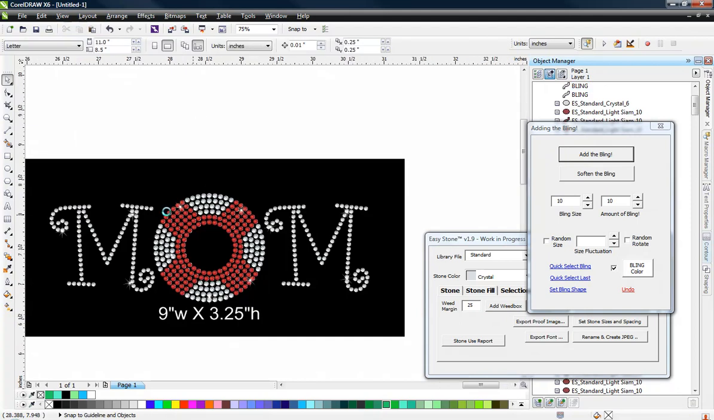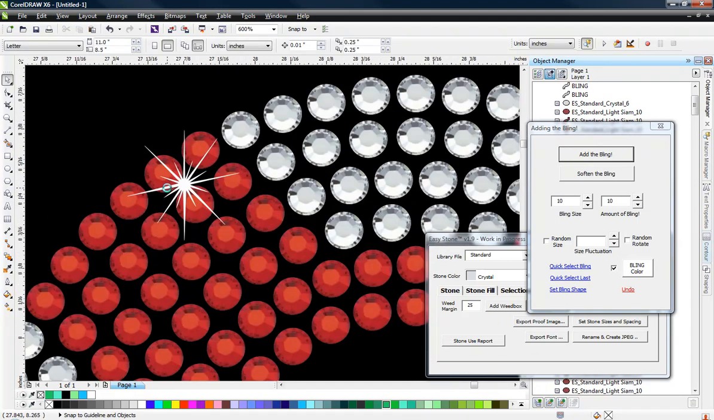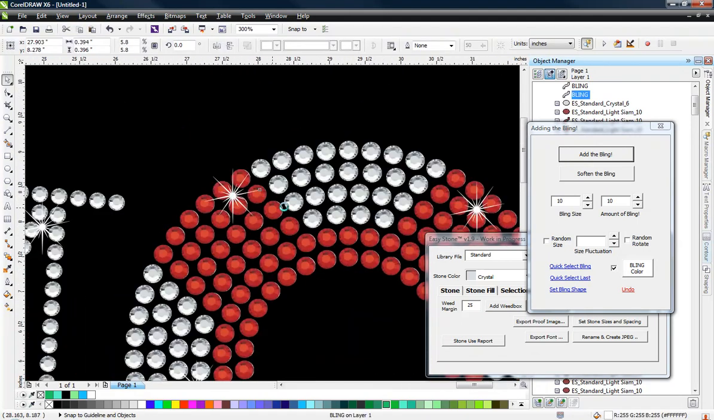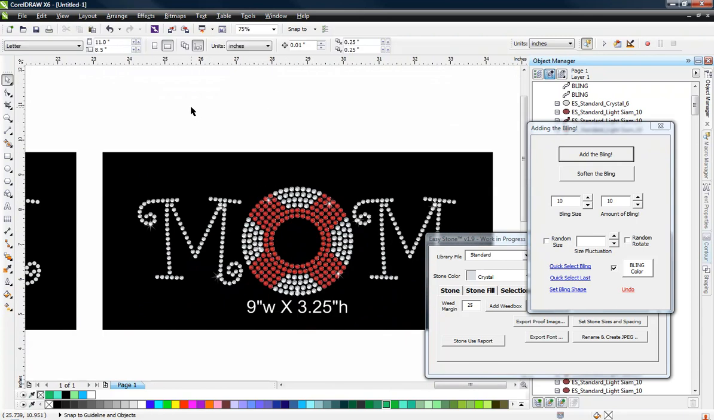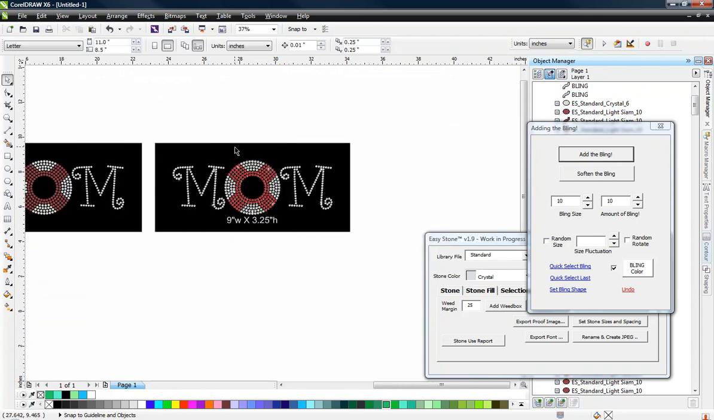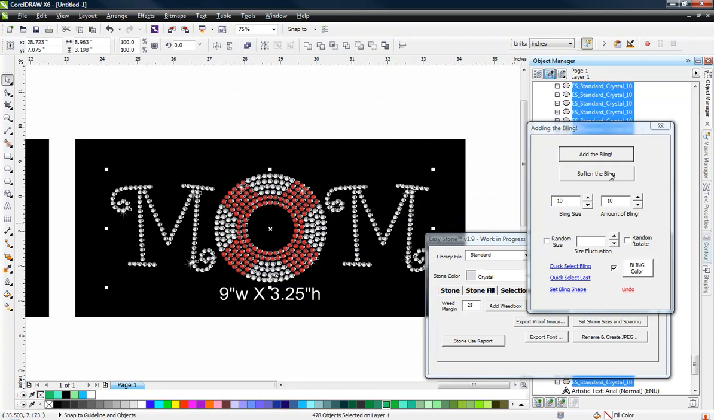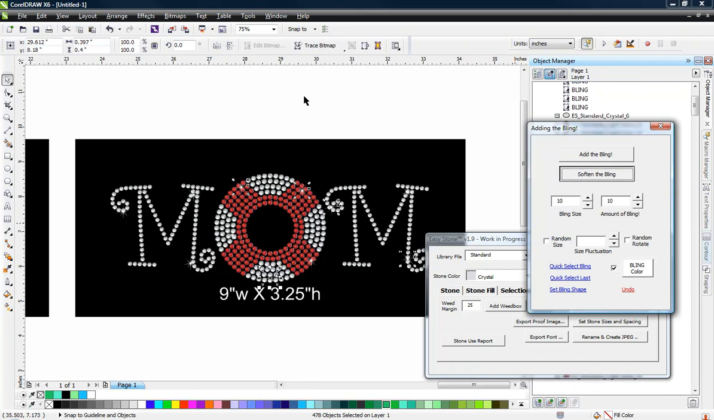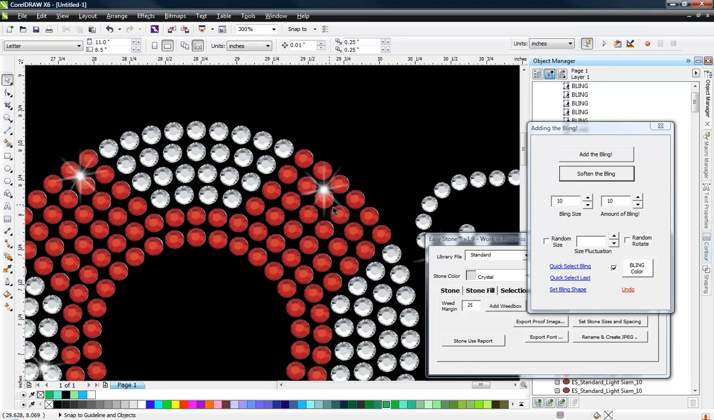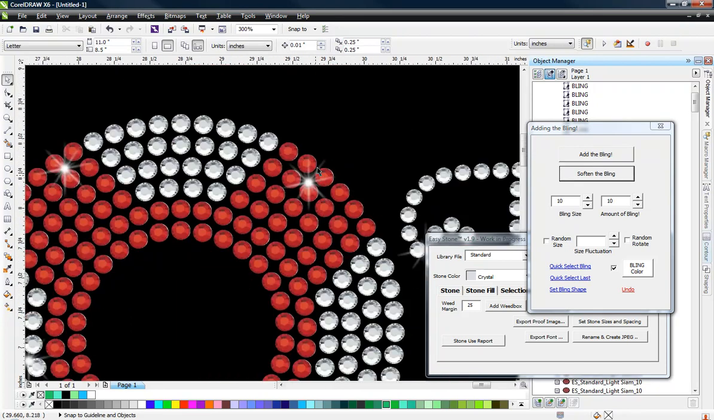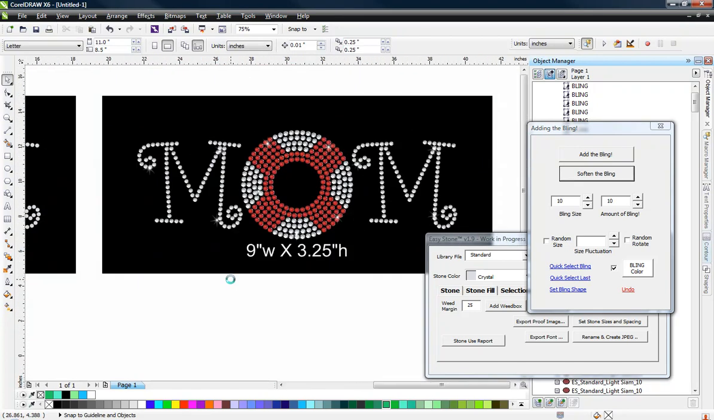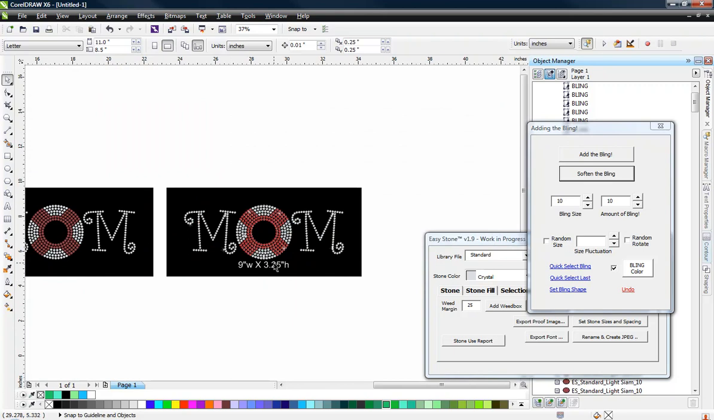Just a little minor point. If we look at the blings, you can see they're kind of a sharp edge here. And that looks okay. If you want to leave it like that, it looks perfectly fine. But I added a little extra feature here, where if we want to, we can select all of our shapes here and click on Soften the Bling. And when we do that, the software will just soften the bling a little bit. So now when we look at the bling shape, you can see it looks kind of pretty like that. So whatever you like, it's really not that big a deal, obviously.